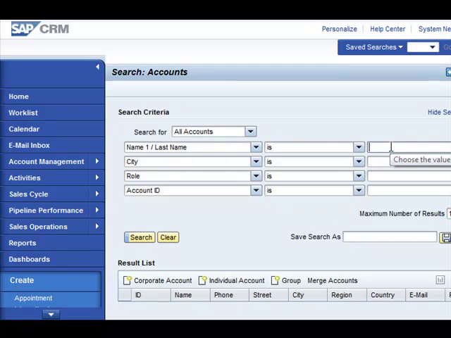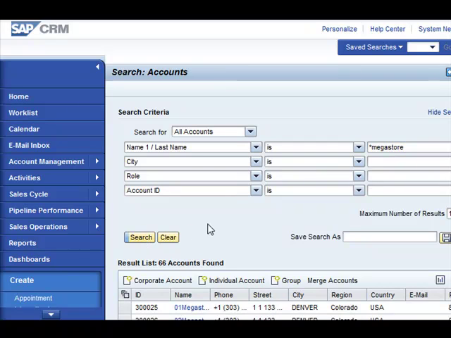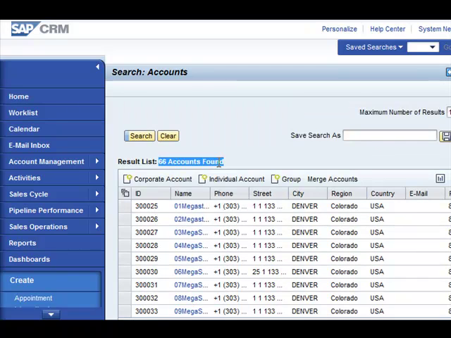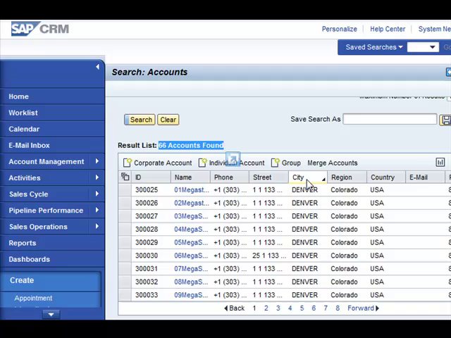So let me choose Mega Store. I do not know the initials for Mega Store, so I'm using a wildcard asterisk Mega Store. So the system should now return all the accounts which have their last name as Mega Store. So I hit search and I get a list of 66 accounts. Now as you can see, there are various details for each one of those.